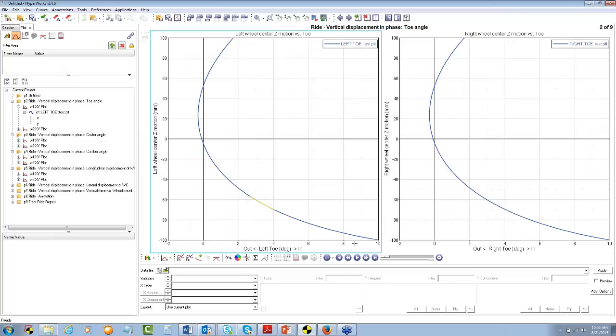Right, so you can now see the toe angle gain versus the wheel up and down motion. The x-axis is the toe angle, and the ride gain, as in how much the wheel center was moved up and down. So that is for both the left wheel and right wheel.